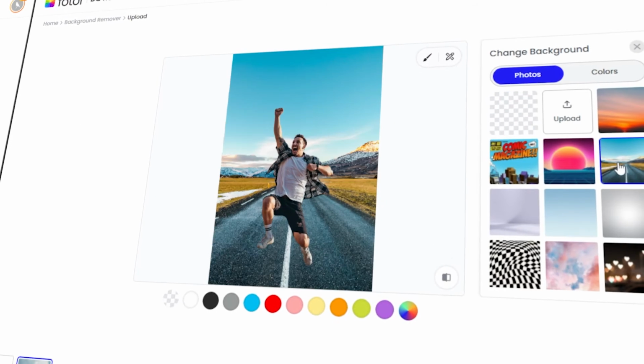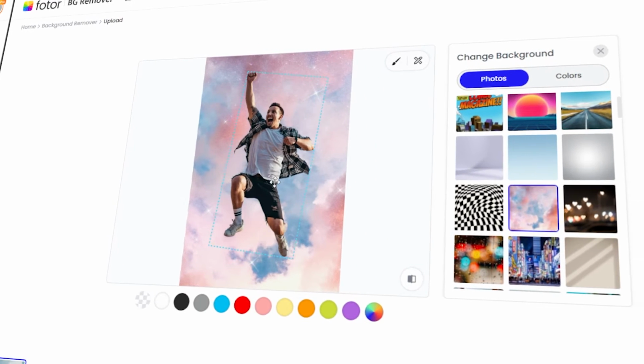In today's video, I will teach you how to change the sky in a photo using AI. Let's get started.